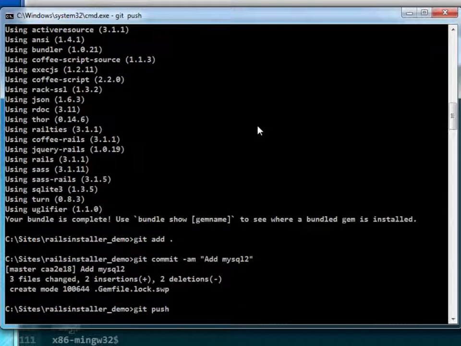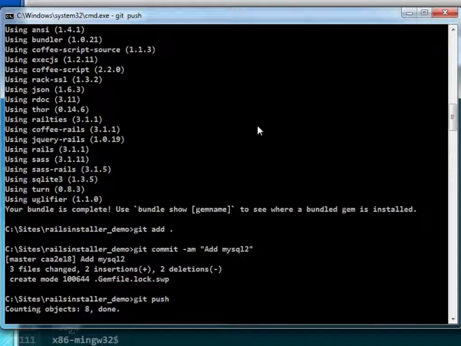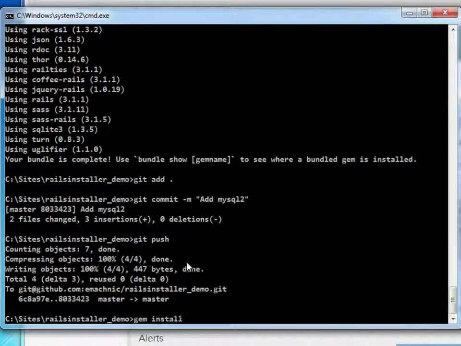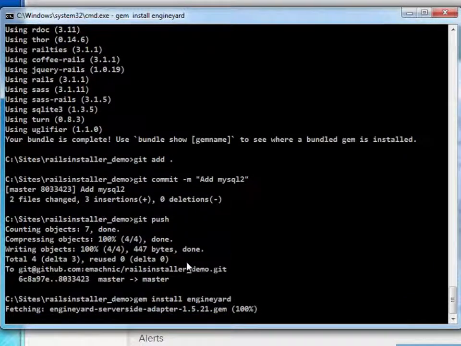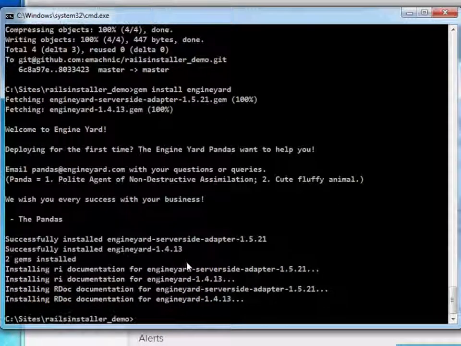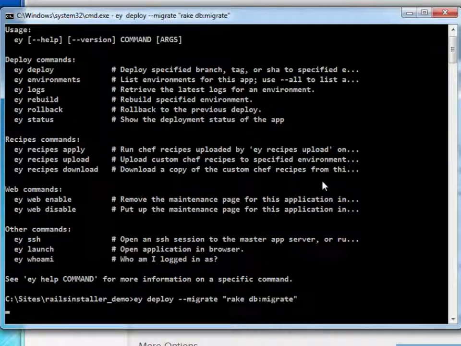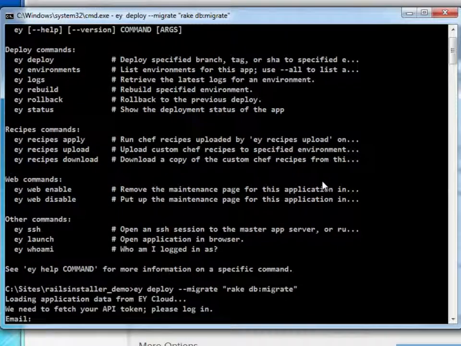Now this is a good time to show you the Engine Yard gem, which is nice for interfacing with Cloud from the console. Run gem install engineyard, and after it finishes we can see the commands we can use by running ey help. We want to deploy, and since we only have one application and environment, we can run ey deploy. Now if we run ey deploy by itself, it's not going to run any migrations, and we want it to go ahead and migrate and create database tables for us. So we run ey deploy --migrate and whatever migration we want to run, in this case rake db:migrate.